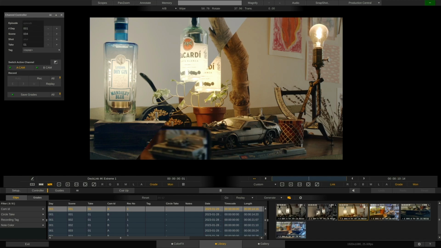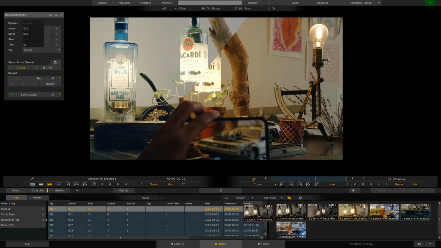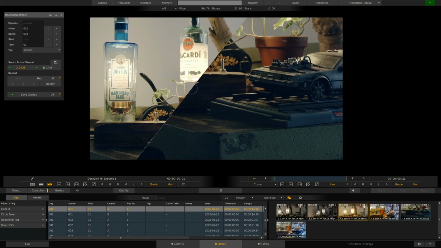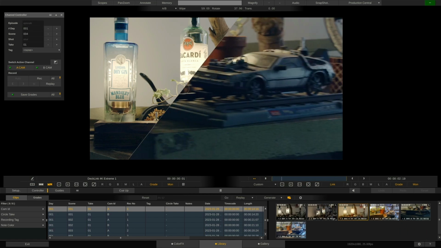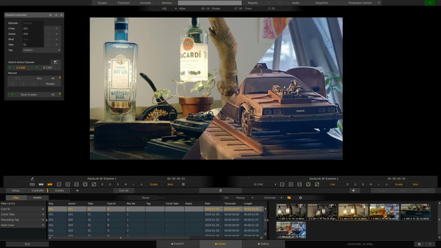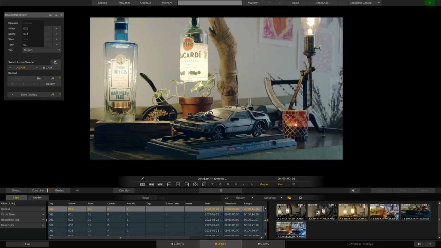As long as we are in split or dual view, we can also simply drag and drop other recordings from down here into the right side of the viewport. The drop-down down here also allows us to put another live camera into the right side and compare that to whatever is selected in the channel controller and therefore on the left side. Hitting hotkey D or S again will exit dual or split view.